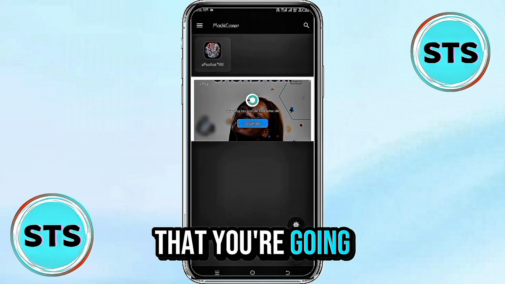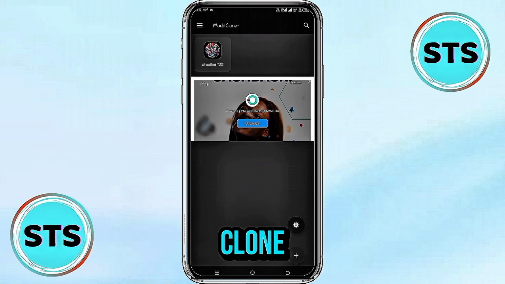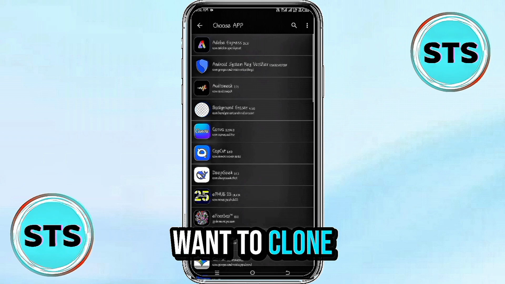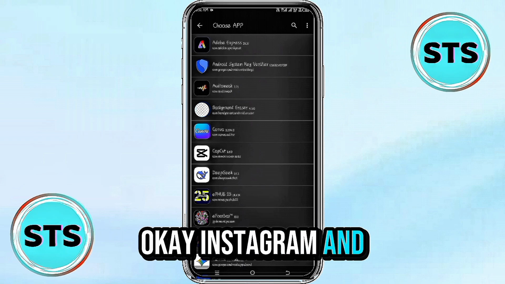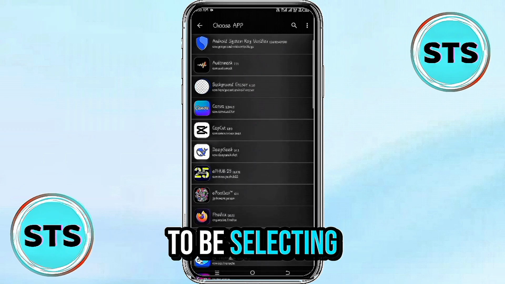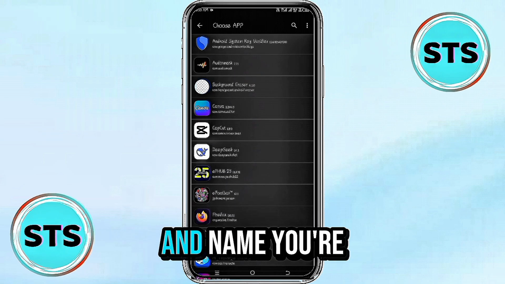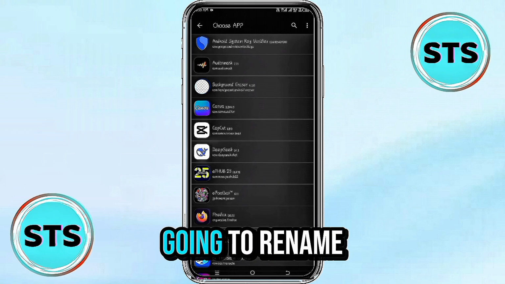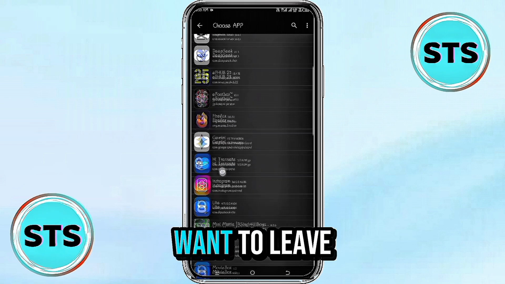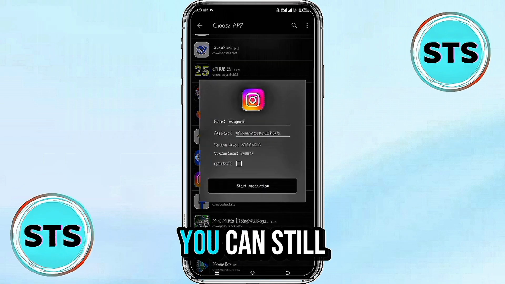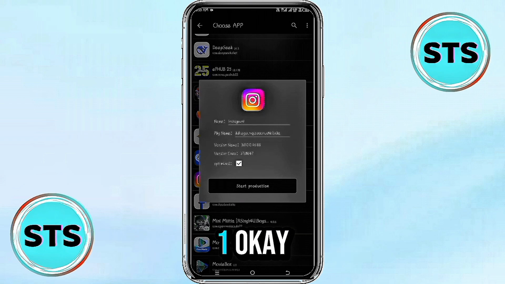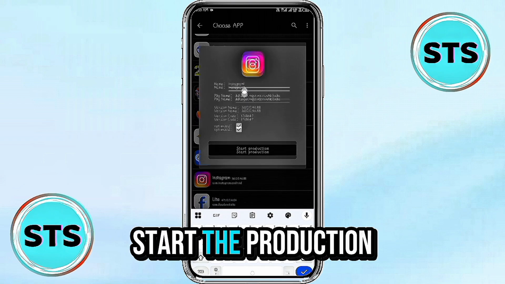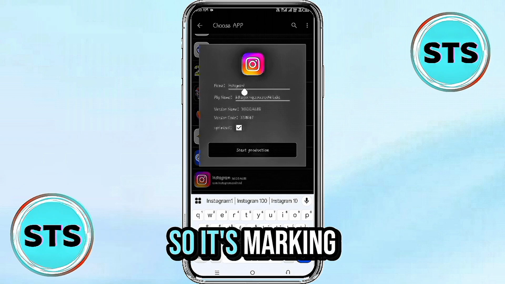Once you're done with that, you're going to be selecting the app that you want to clone. Let me take, for instance, I want to clone Instagram. And you're going to be selecting yes. And you're going to rename the app. If you still want to leave it as Instagram here, you can still leave it, but the app will help you name it Instagram 1. Okay, you're going to start the production, so it's making it.